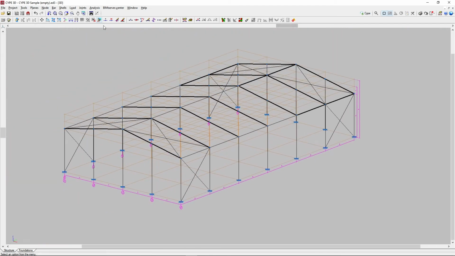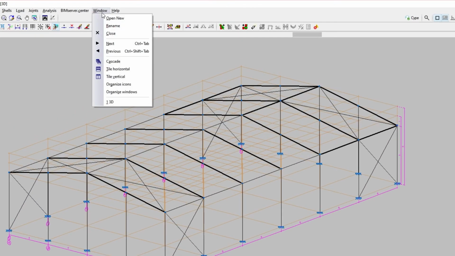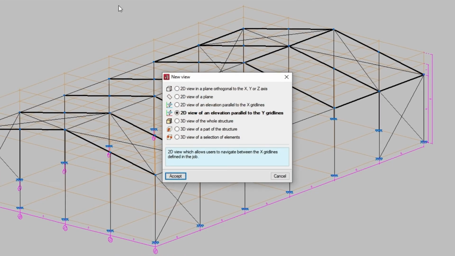If we define grids in the model, the program allows us to create elevation views. To do this, in the Window menu, we select Open New. Now we can create a 2D view of an elevation parallel to the X grid lines or to the Y grid lines. We click on Accept.